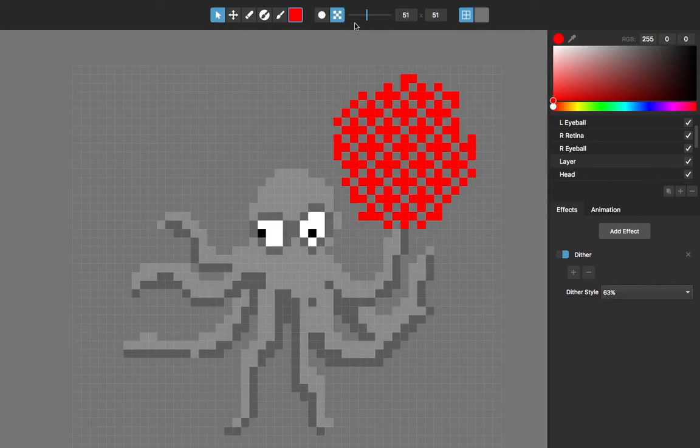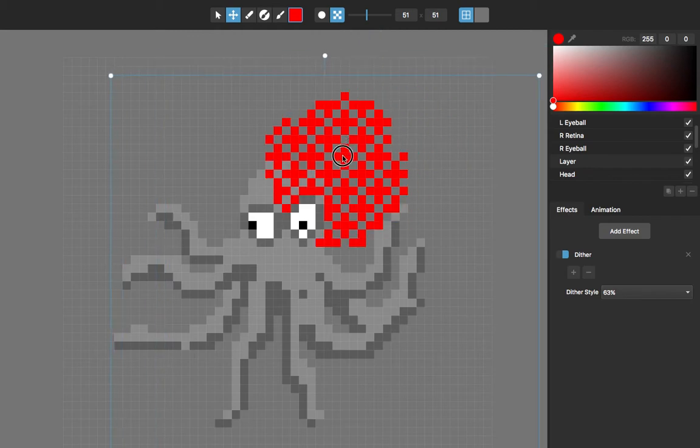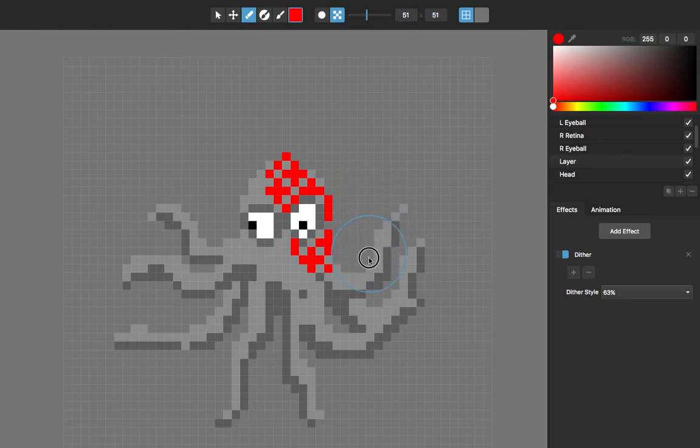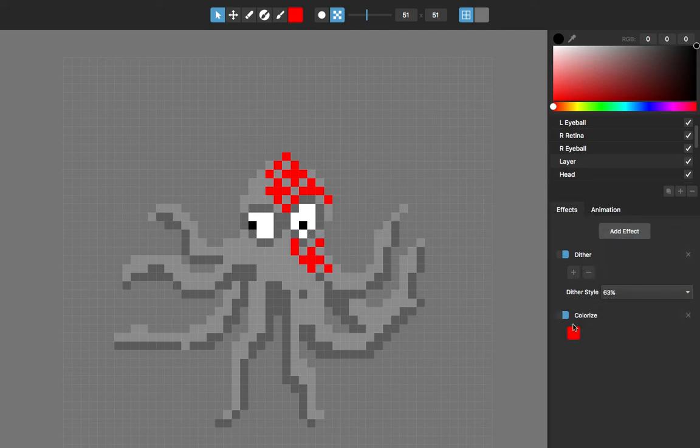All right. And so this can be useful if you want to do shading with dithering. I could shade or basically draw over something existing and then erase it so that it's just dithering over the top of his body right there. And I can use other layer effects if I want to change the color of this. Whoops, let me add colorize.